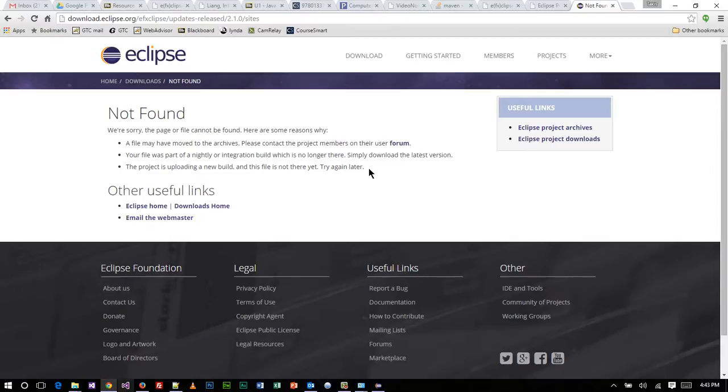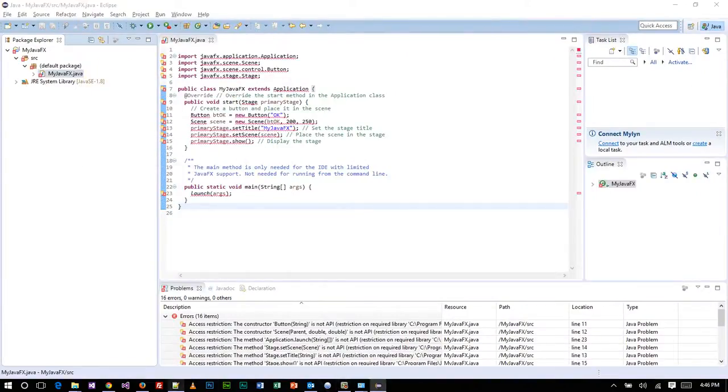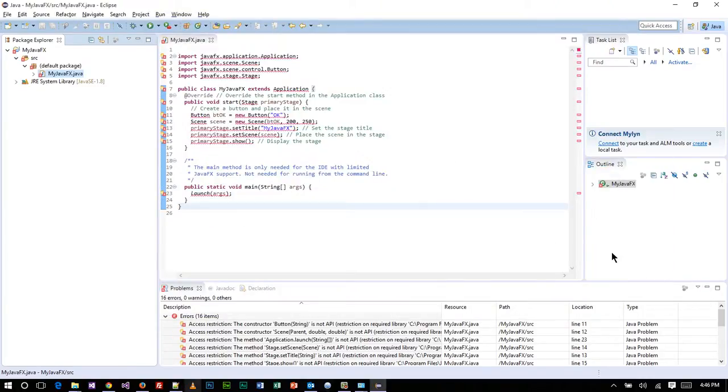Oh, and it's not found. Okay, let me see if I can revise that real quickly. And once again, I'm going to pause because it did work for me earlier. Okay, so I found the correct link here and I updated it, so it is up to version 2.0. I thought it was version 2.1, but forgive me, I was wrong.